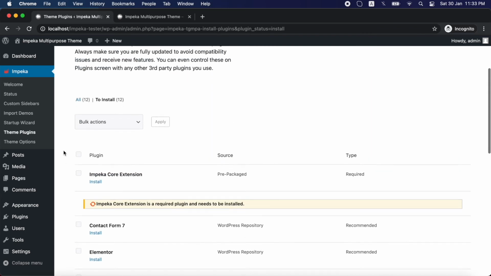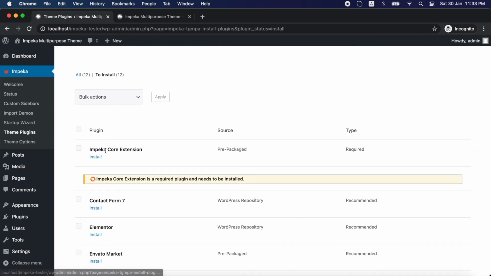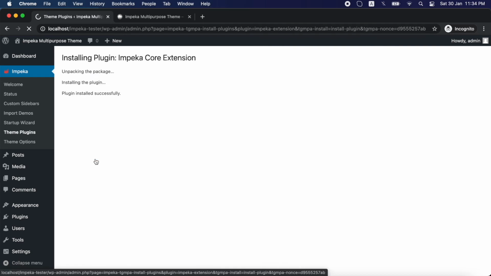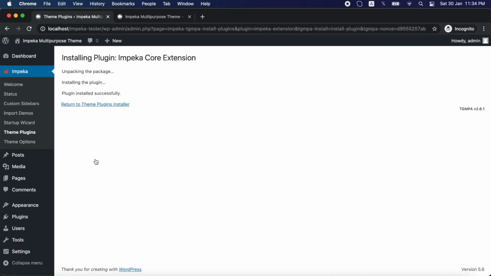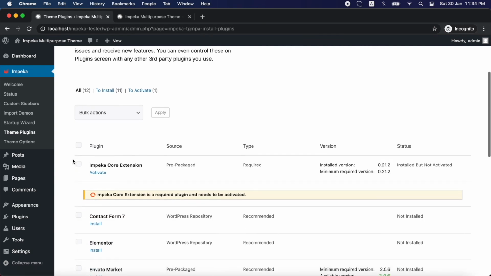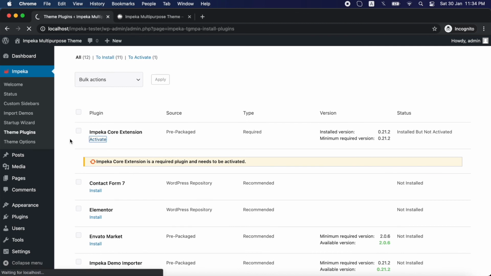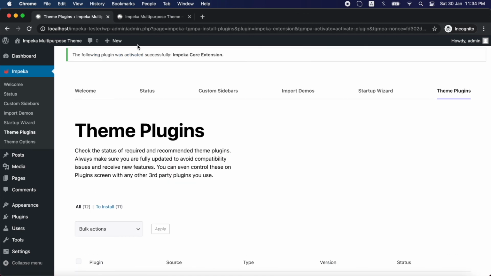Now we will install only Impeka Core extension, that it is a required plugin. So click Install and return to Theme Plugins Installer because we need to activate it. So click Activate and you're done.